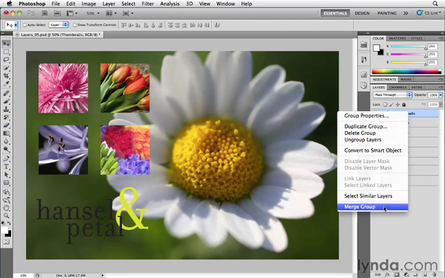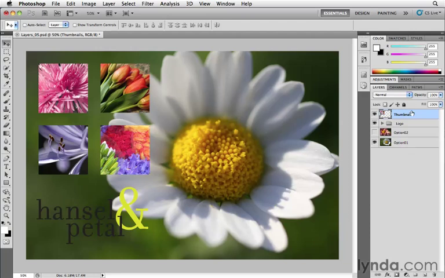So the difference between merge and rasterize just depends on what you're starting out with. Are you starting with a smart object layer, a layer that you've placed in from Illustrator as vector artwork, again as a smart object, or do you have a group selected? If I choose merge group, that's going to both rasterize and merge all four of those layers into one layer, and it will retain the group name as its final layer name.